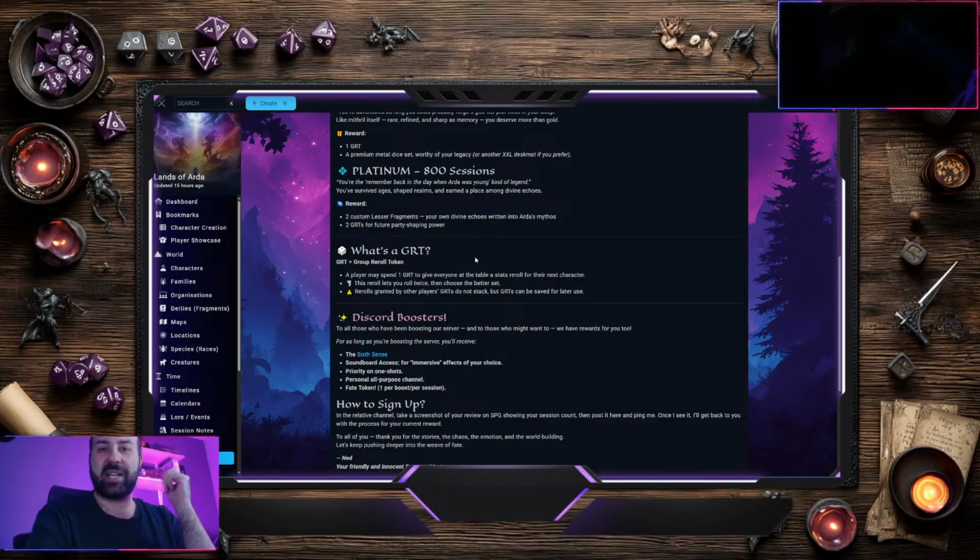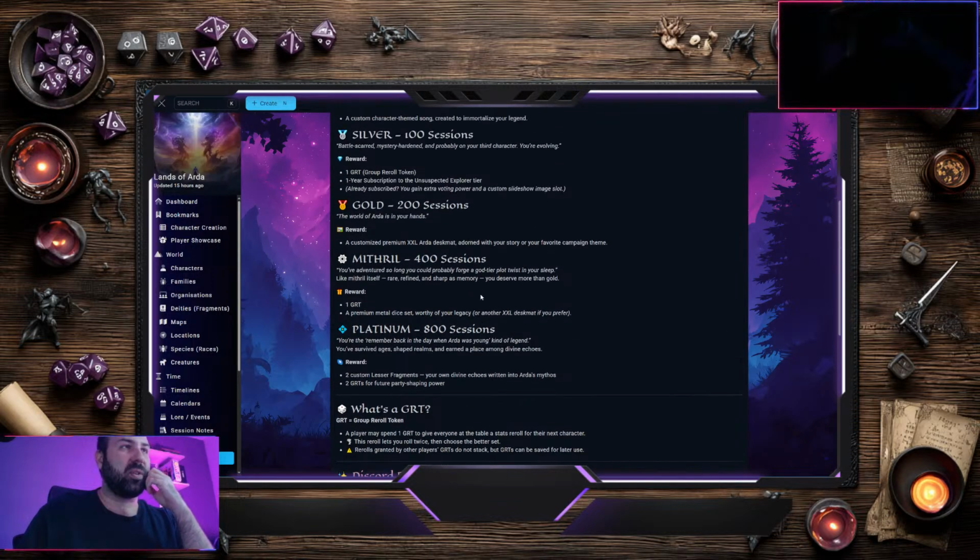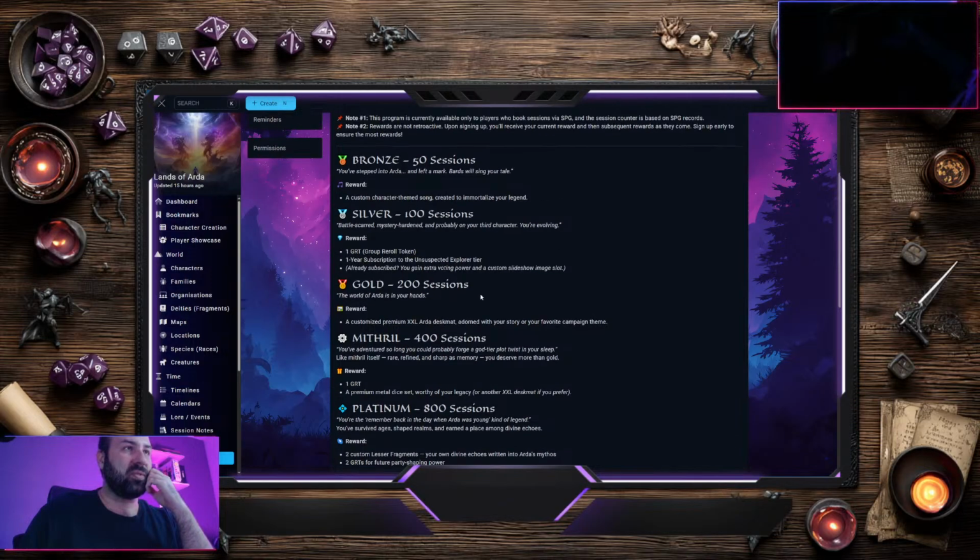But the player who has the group reroll token chooses when to spend it. Like you might want to keep it for a second campaign. You might not want to spend it for the one that you're playing right now. So you decide when you want to spend it. That's the group reroll token. The other rewards are pretty self-explanatory, I think. I don't have to talk anything about those.